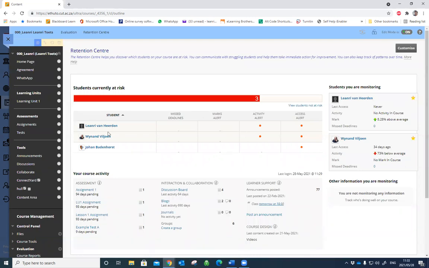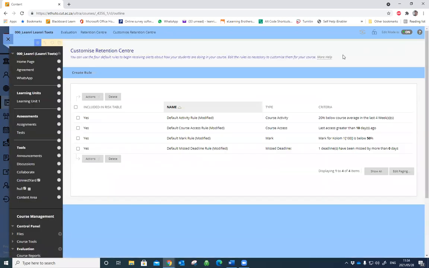Okay, so let's have a look first at the customization here at the top. We have 4 rules that we can set up. The first is the activity rule, which shows activity based on the other students' activity. So you can quickly see if a student is not as active in the group as the other students, and you can change this rule.